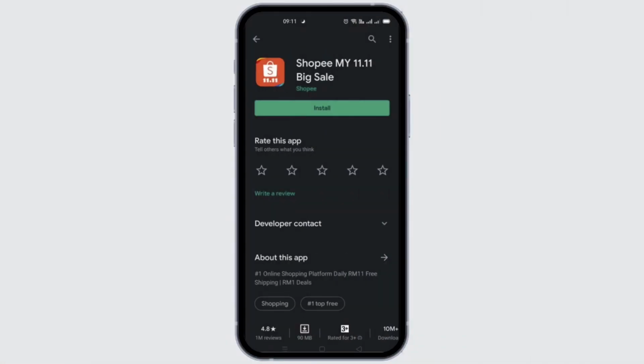So you can easily install this Shopee application in your App Store or your Play Store. Simply go ahead and tap on Install to install this application in your mobile device. If you already have it installed and if there is an update bubble, simply make sure to tap on this update bubble and leave your application for an update.